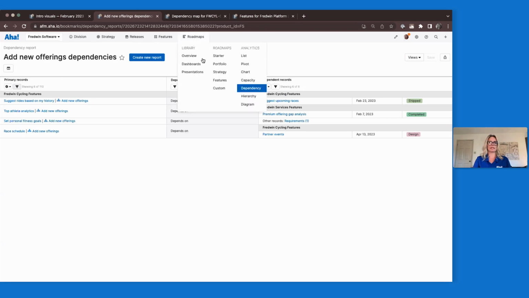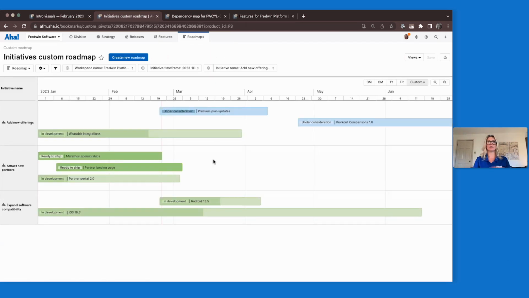One more way you can see this in a report is you can create a custom roadmap. And in this case, I've created a custom roadmap for a higher level of visibility. So not a lot of detail in here. I'm showing the key releases that are associated with my initiative. I'm trying not to keep the report really busy with too much detail, but I know somebody's going to ask me a question about related records.